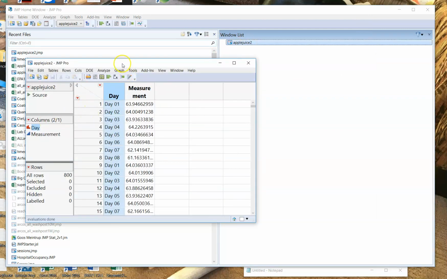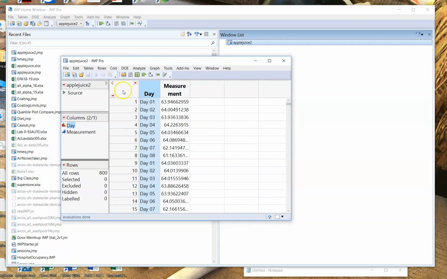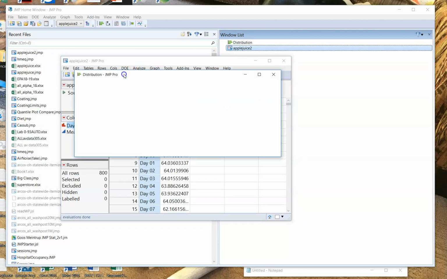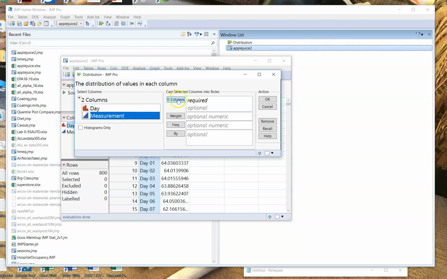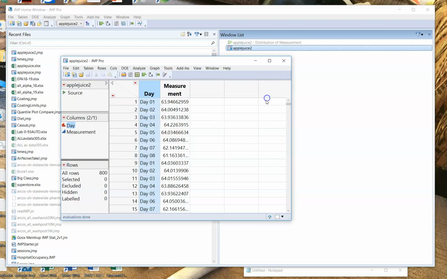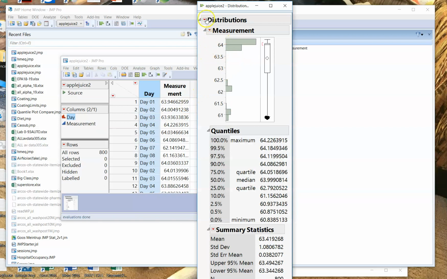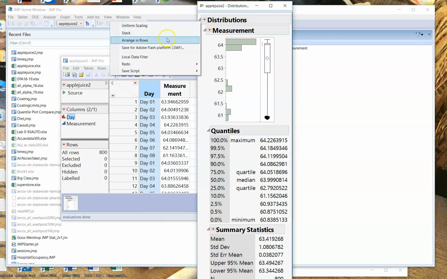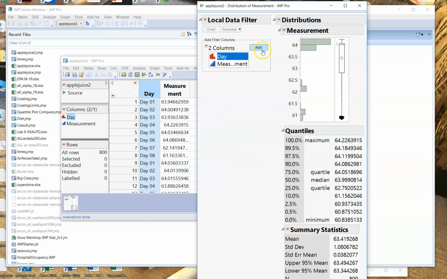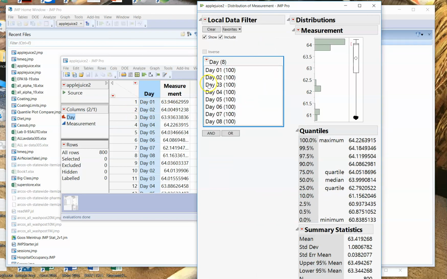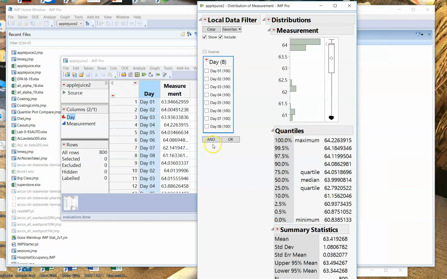And now I'm going to use my handy local data filter. So I'm going to say analyze, distribution. I'm going to put measurement in column here. And I'm then also going to say, oh, I need to go on OK. So I've started my analysis here. Then I'm going to say distribution, local data filter, and I'm going to filter on day. And by the way, something I didn't show you before, on this little red triangle, I can say display options and I can say checkbox. I think that's a nice little way to look at this.